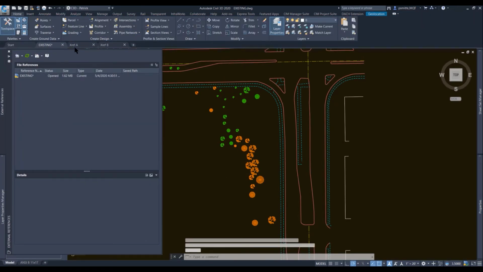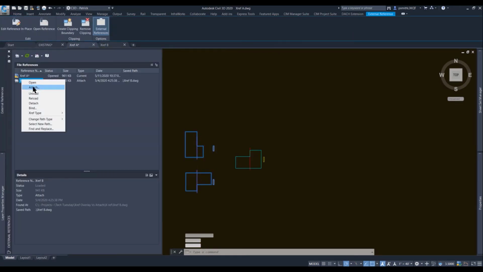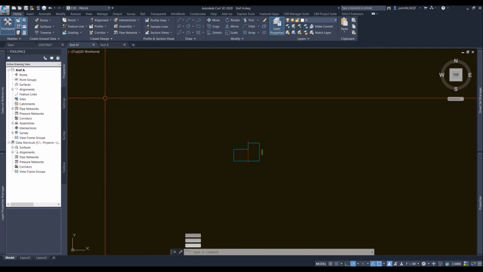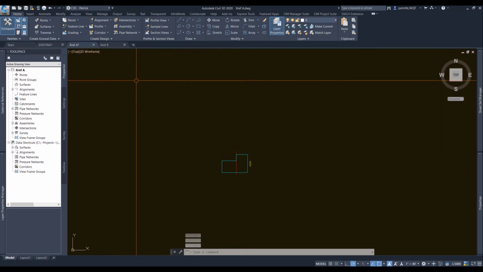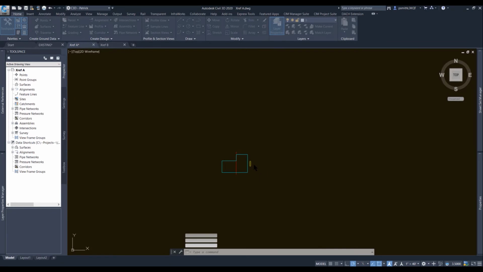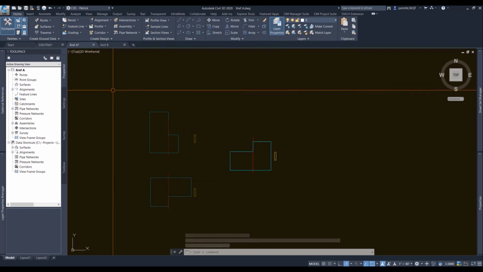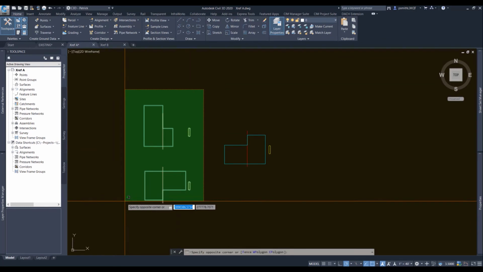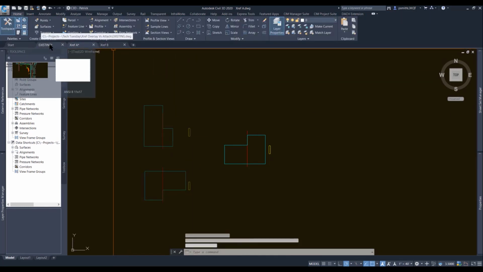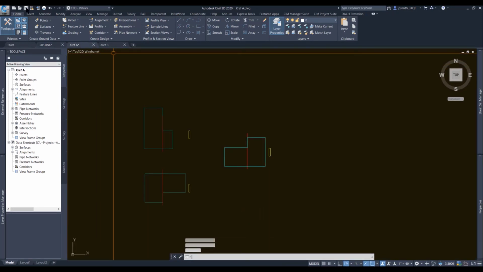Detach these. Come back into my Xref. Detach here. Now I'm going to use the overlay option. So I'm going to overlay Xref B into Xref A. Notice it's overlaid here. You don't visually notice anything different, but once we bring it into this drawing here, save it first.